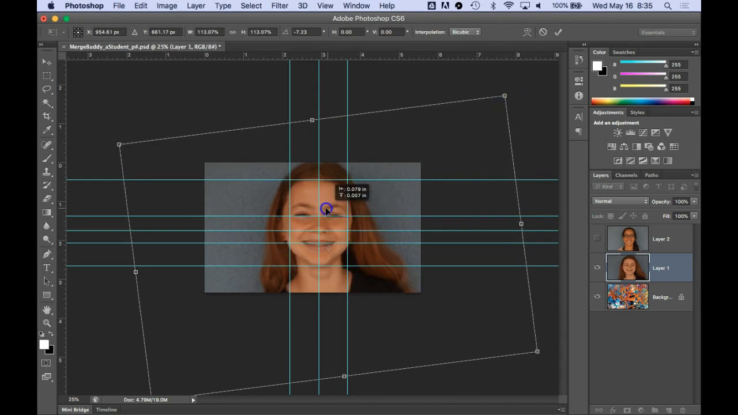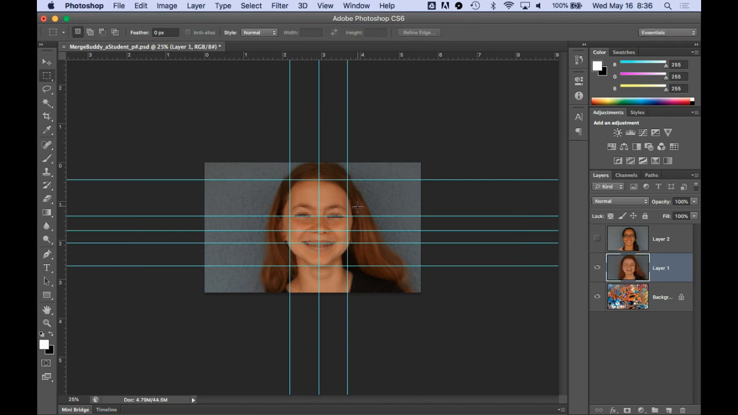The reason we're aligning the features is so that when we start doing the next step, everything will be in place. If you want to fine-tune this as far as the position goes, use the arrow keys on your keyboard and just move it up and down, left and right, until you have it in the right spot. And then hit the return key, and it will set it in place.